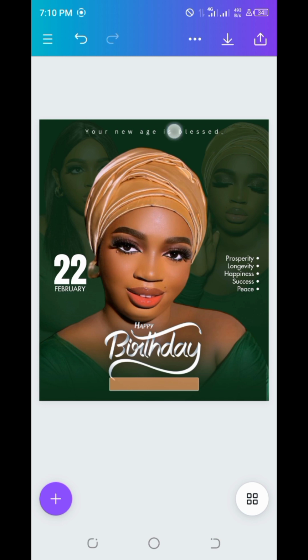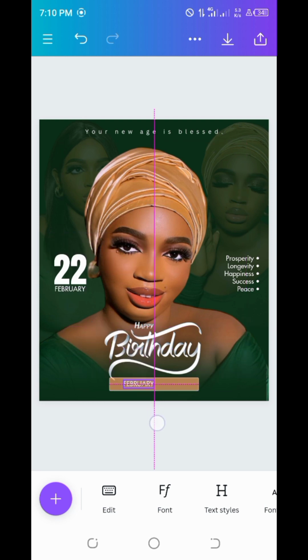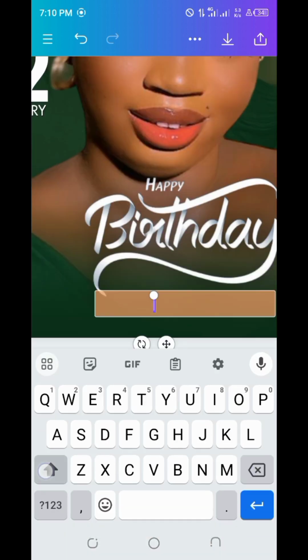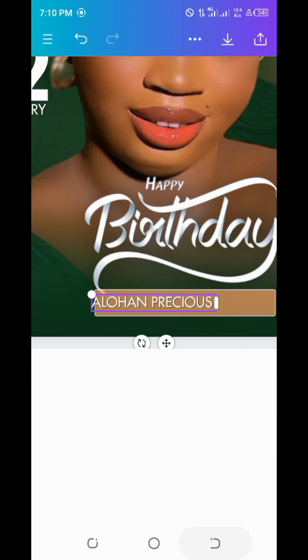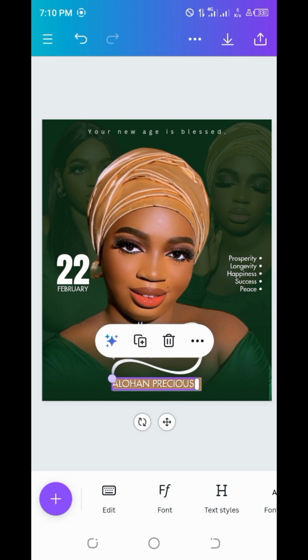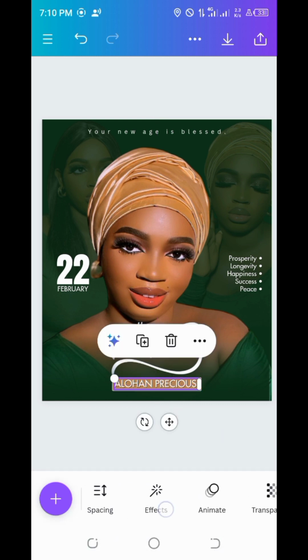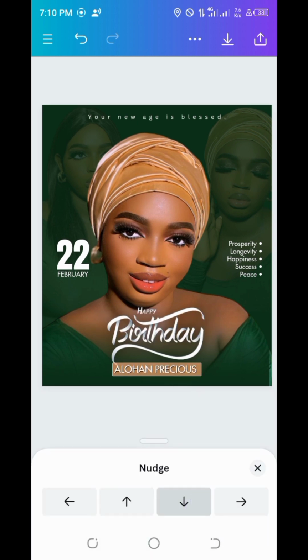Now I will copy this particular February text, duplicate it, position it around here, edit it, and input the celebrant name. Then I'll tap on back, tap on this, and increase the size a little bit. Then I'll reduce it so that it's going to fit in properly inside that shape. You can see that line is trying to show me, right? So let's see what we've got. Okay, I feel like moving it down. So I'll just go to my notch to position it properly and move it down.